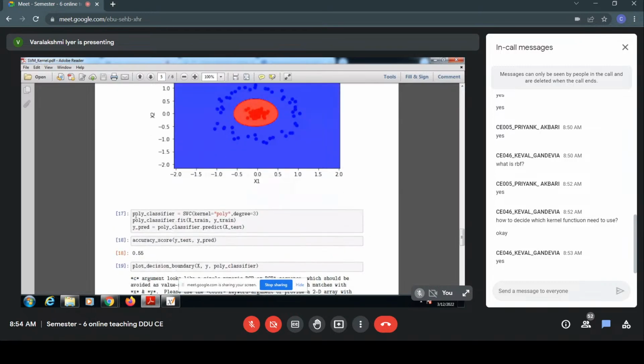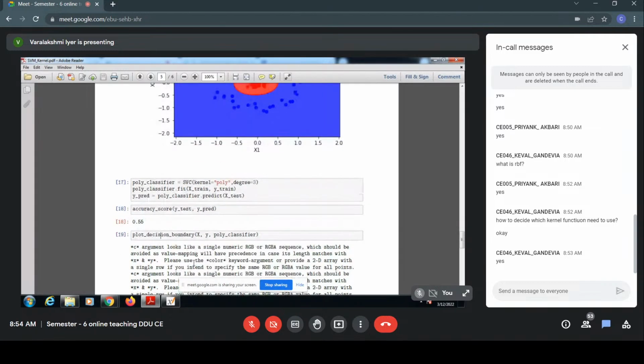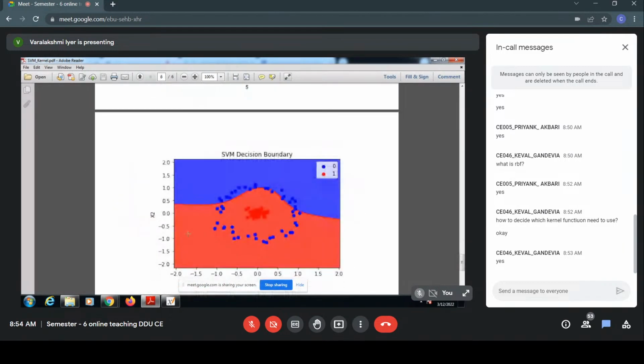Similarly, if you try to do the same using polynomial kernel of degree 3, you can try for degree 2 also and check what output you are getting. So here the accuracy score is very less. So you can say that polynomial kernel is not an appropriate kernel for the data set that is given to us in hand. And if you try to draw the decision boundary, you'll get something like this.